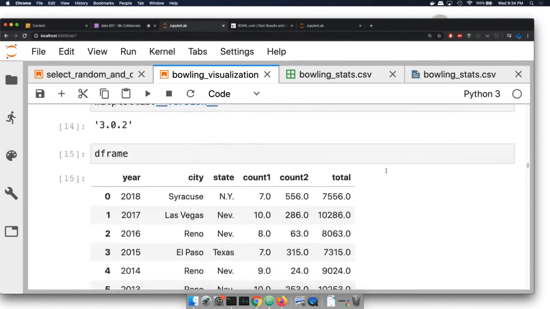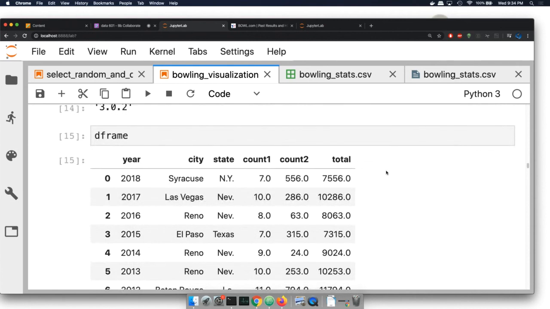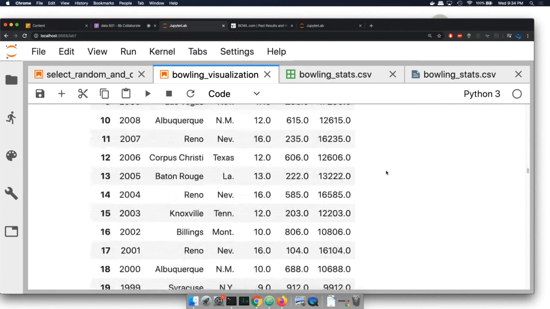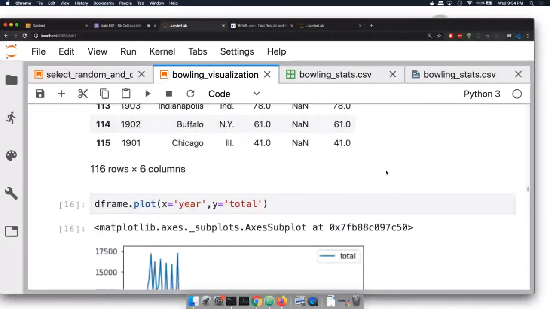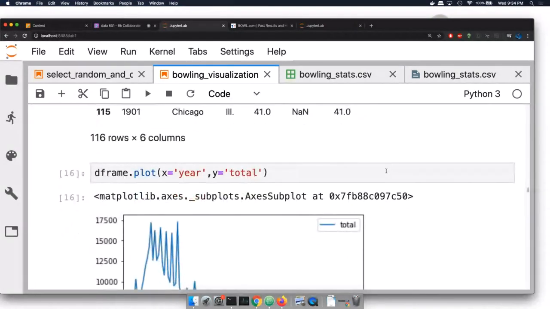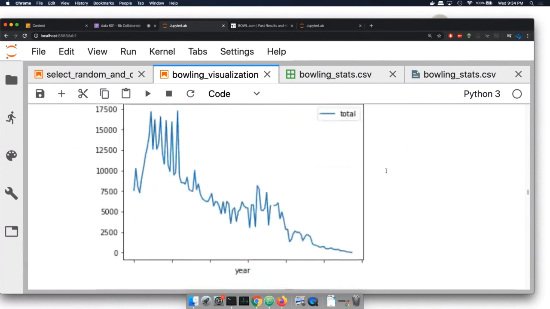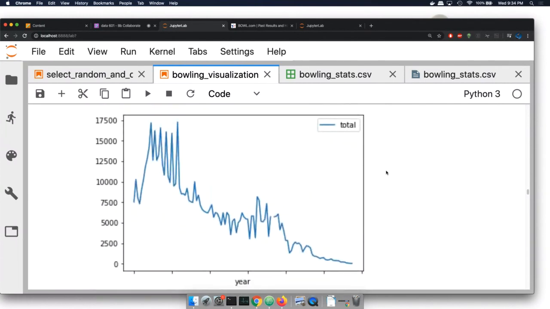Okay, so I've got the year, I've got the column, plot the two, and we're good to go, right? So I'm going to use dframe.plot. I've got the data frame, and I'm going to call the plot command on the X column, the year, and the total. Then I plot that, and I get this. And this makes me sad, right? Sad time.